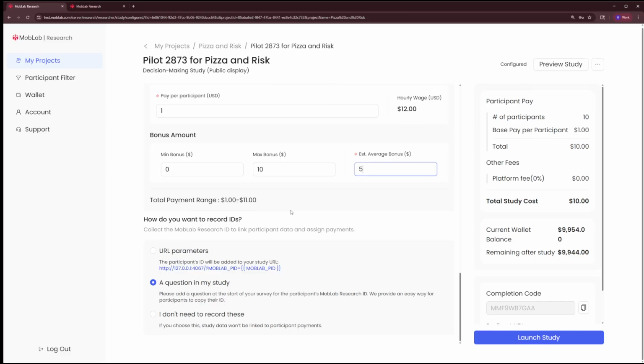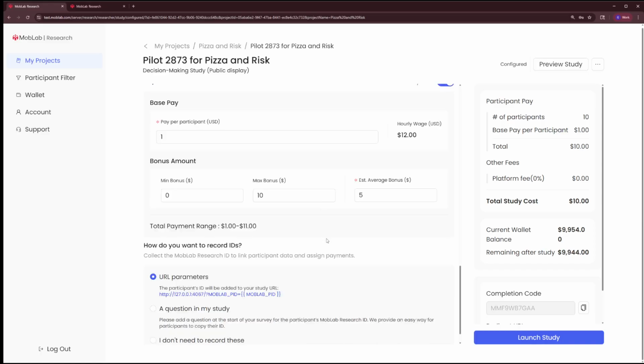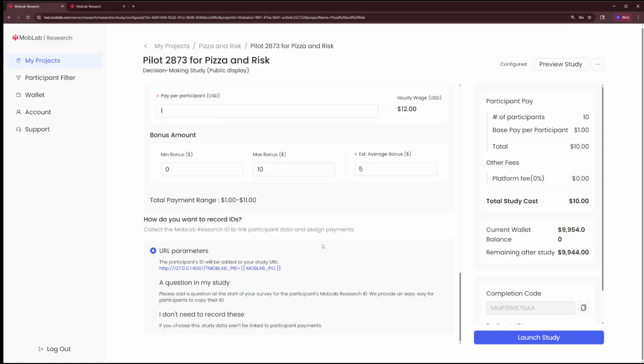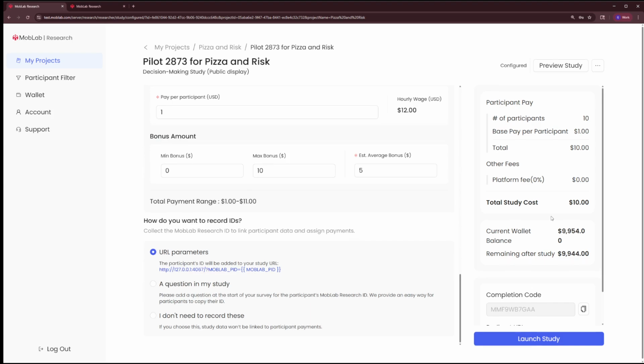We now decide how we're going to record the MobLab ID. I'm going to use URL parameters here. This is going to make it so that MobLab automatically sends the ID of the participant to the experiment server using a URL parameter. You can also opt to have this as a question in your study, or if you don't need to record these. Since it's a variable payment study, we will need to record the IDs so that we know how much to pay each participant. Okay, that's everything we need to decide on. We can see a summary over here.